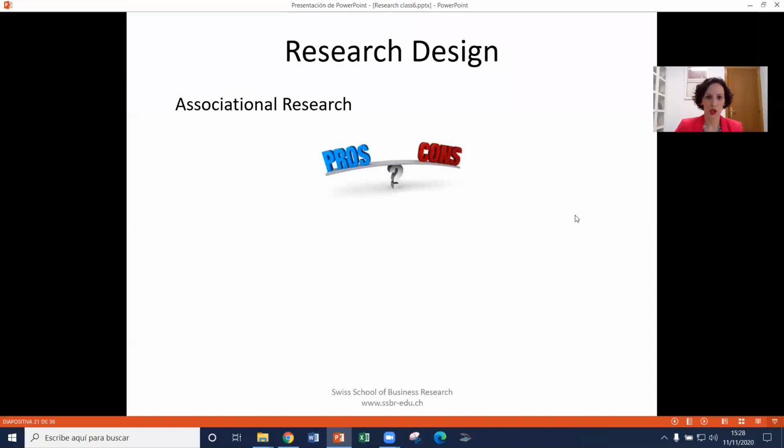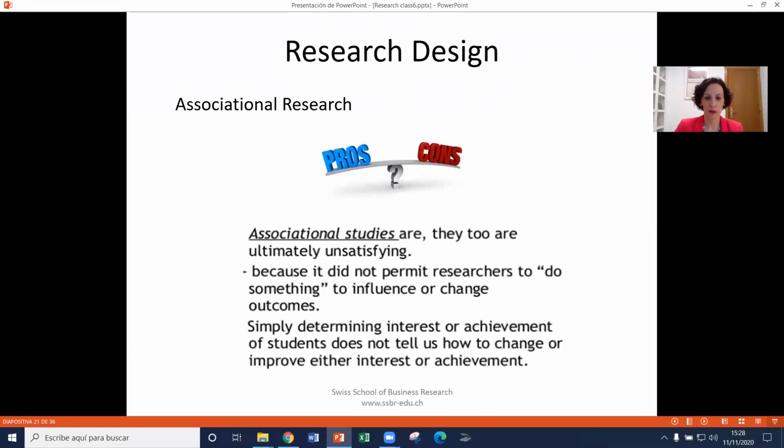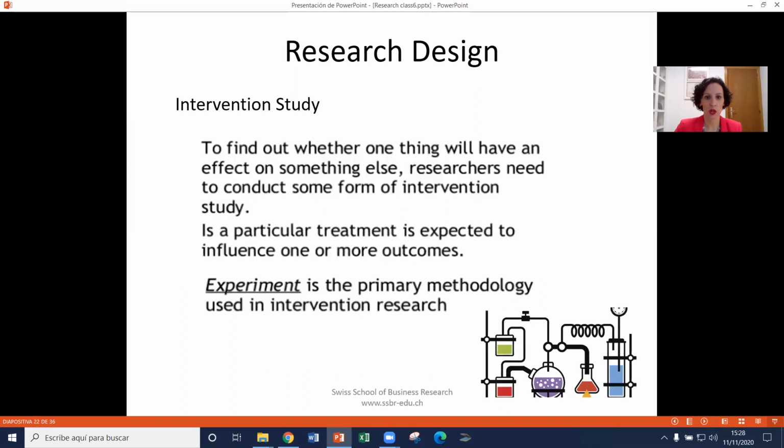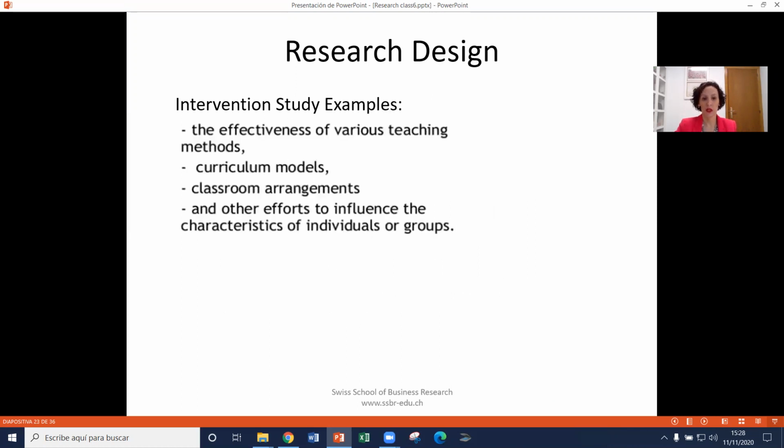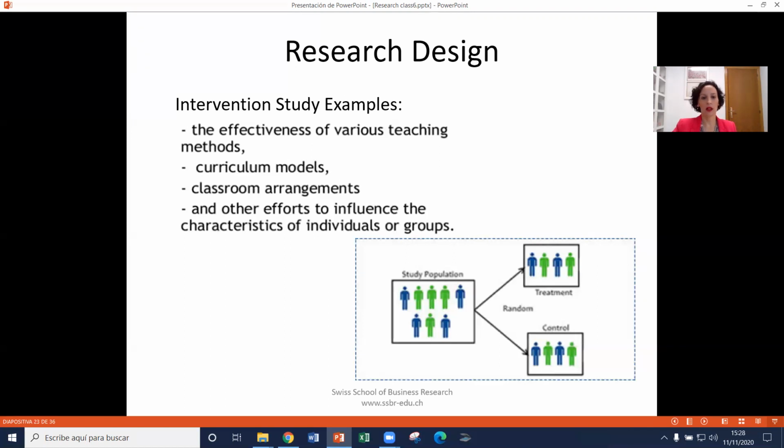And I'm back. So we were just taking a look at the disadvantages of associational research. The next kind of research design is the intervention study, which, in a nutshell, is the experimental study, the one that is used in the scientific field. What can intervention studies study? For example, the effectiveness of various teaching methods, curriculum models, classroom arrangements, etc.